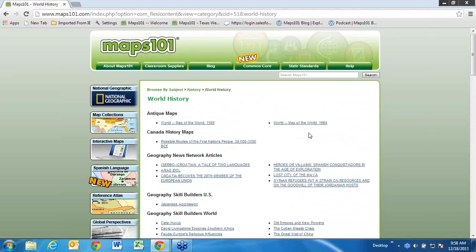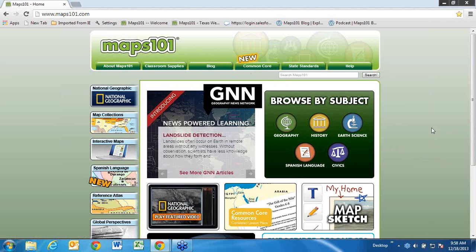So now I'd like to get back to the MAPS 101 homepage. It's real easy to do so from anywhere on the resource. Click the MAPS 101 logo in the upper left-hand corner, and you'll be directed back to the homepage.